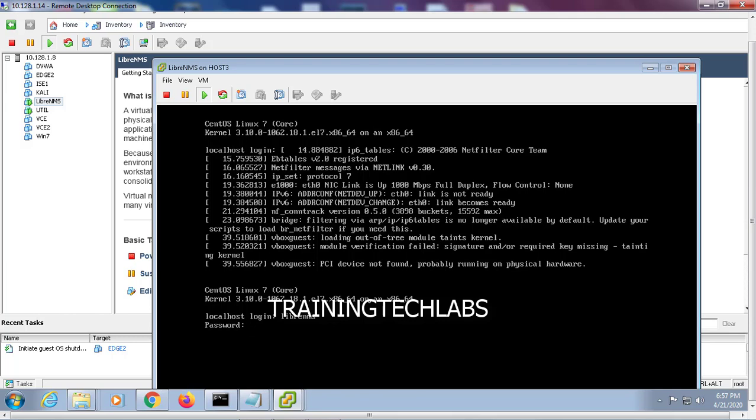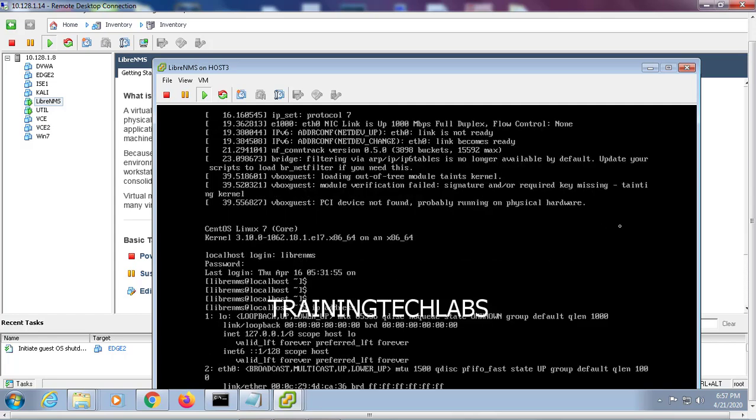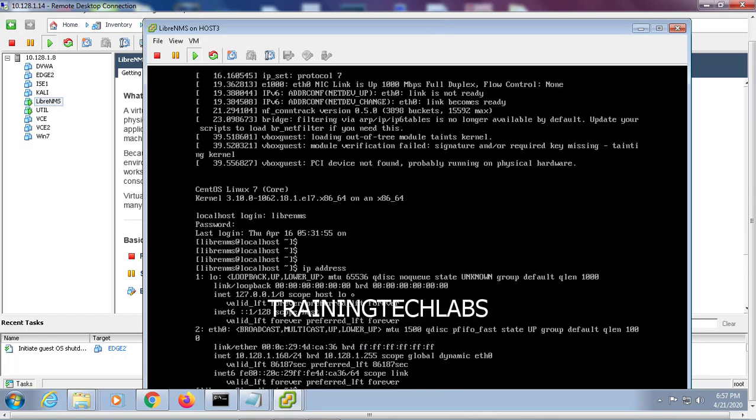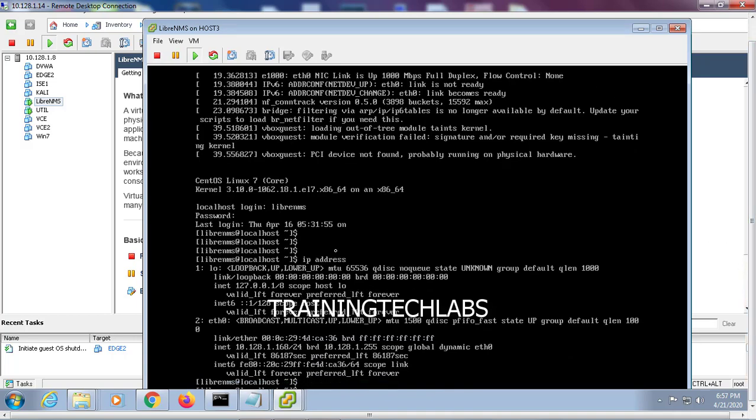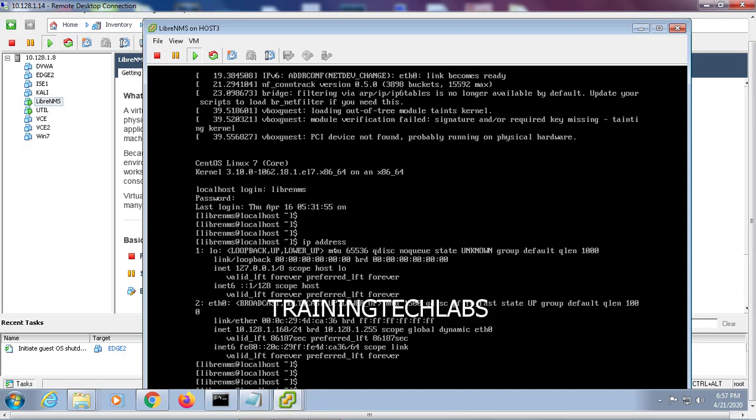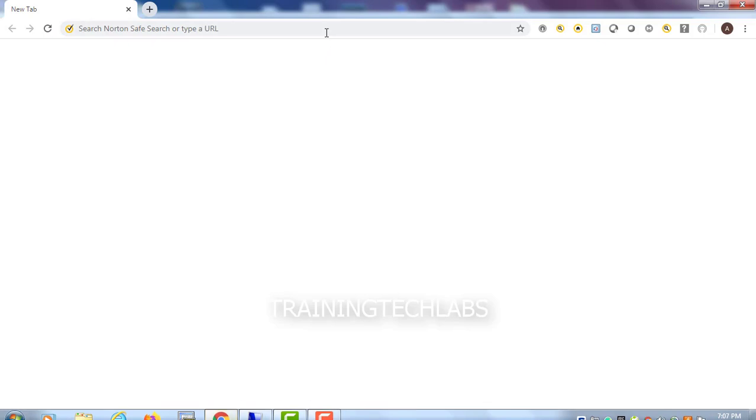Then verify the IP address. It will show you the IP address. So okay, this is our IP address, and we can access this one in our web browser at 10.128.1.168. So now we have LibreNMS ready to access. Let's try to access it using the browser.